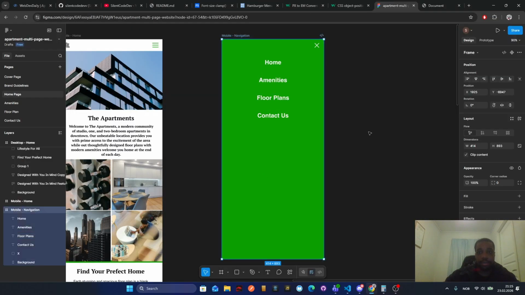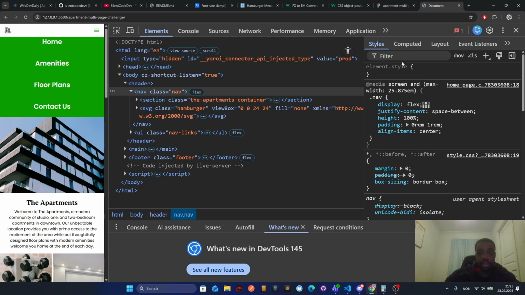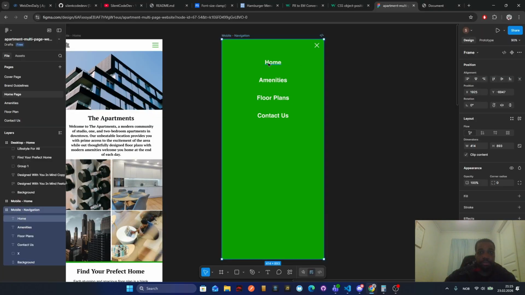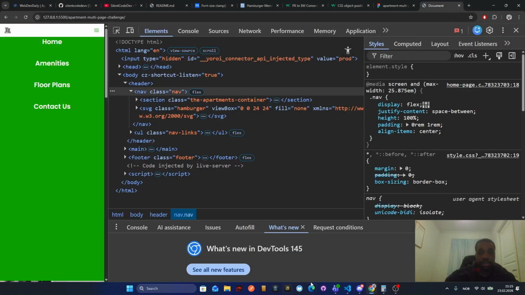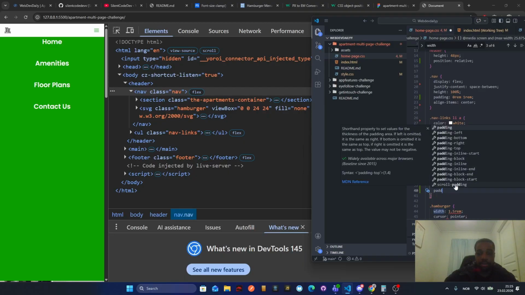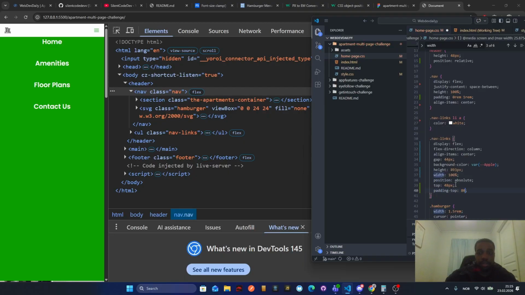Yeah, and the height, we have to follow the design. So height is 893. Don't ask me why, but 893. And from the top it's like 80 pixels. So we can do padding top because it's spacing, 80 pixels like that. Okay, so starting to look good.